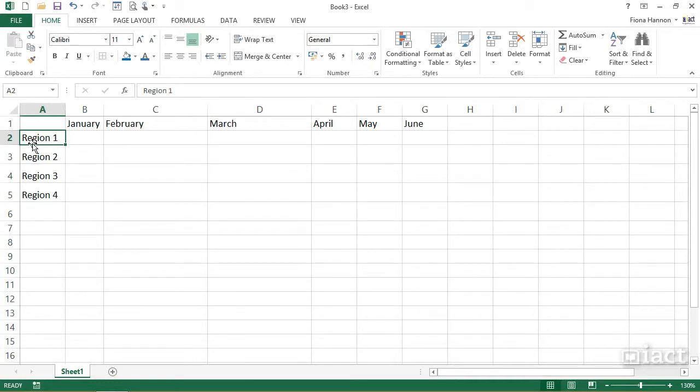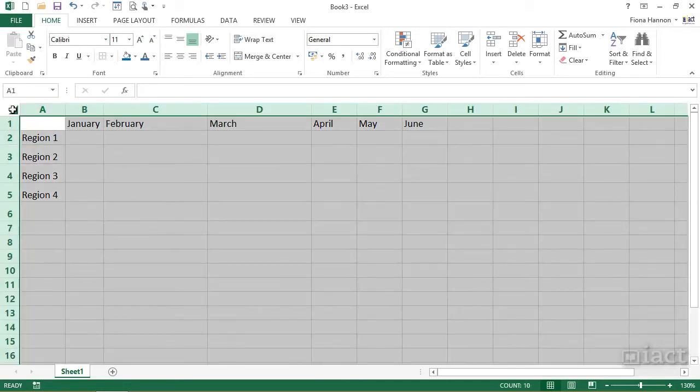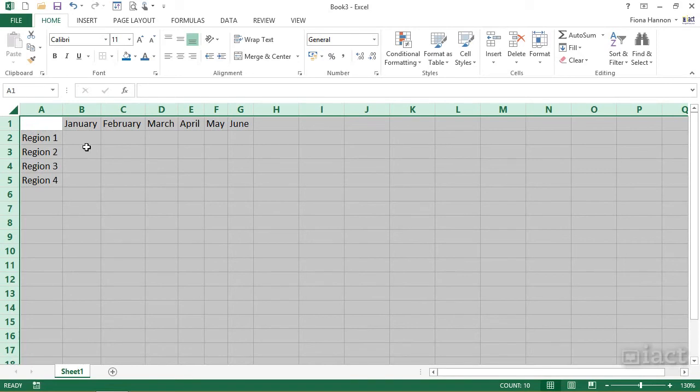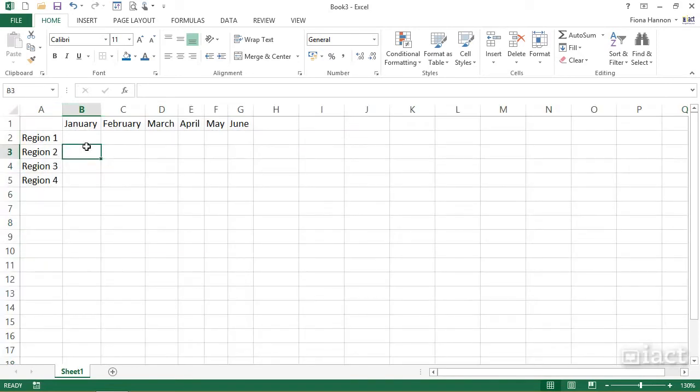In order for me to do this for all columns and all rows, I could select, for example, the whole sheet. So using this icon here, top left-hand corner of the entire workbook highlights the whole sheet, and then do a double click between A and B, and do a double click between any of the rows, and you'll see now that everything in your spreadsheet has auto-fitted.